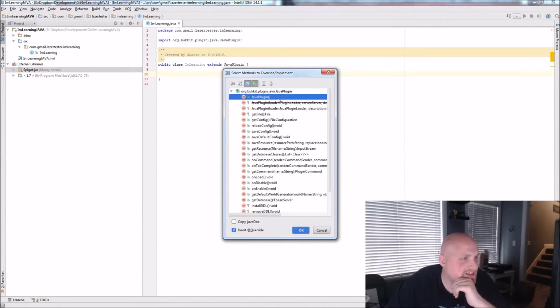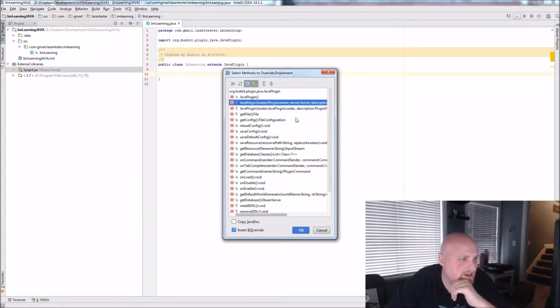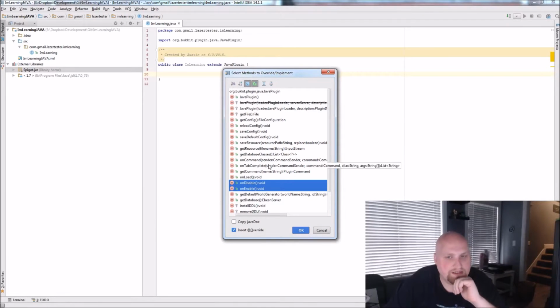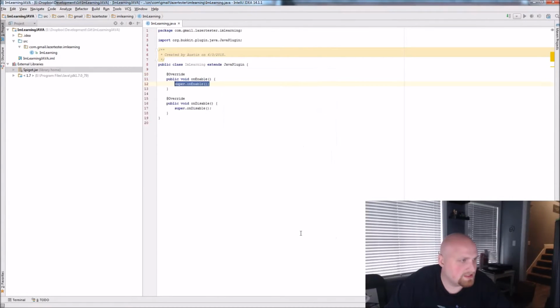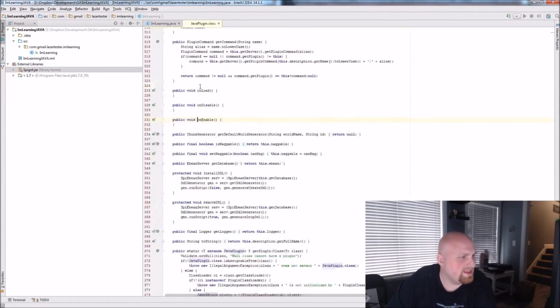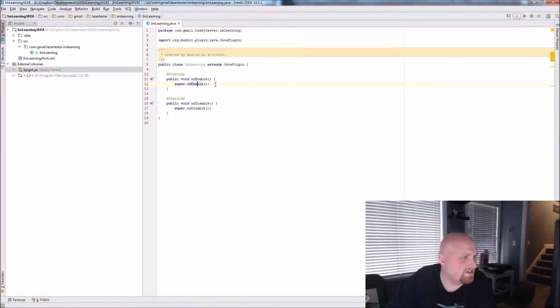So in here we can see Java plugin provides a ton of different methods, and we want to look at these two methods right here: onEnable, onDisable. Sometimes you might need onLoad, but onEnable and onDisable are what's going to get you to hook into your plugin. And I think onEnable, yeah, it does nothing, so you don't ever need to call super.onEnable.